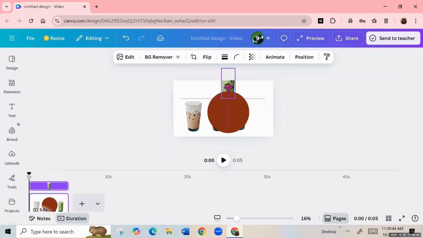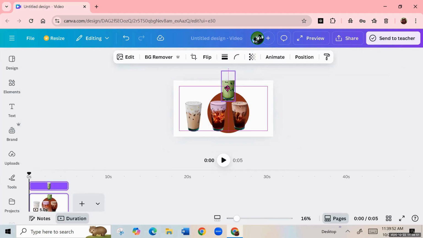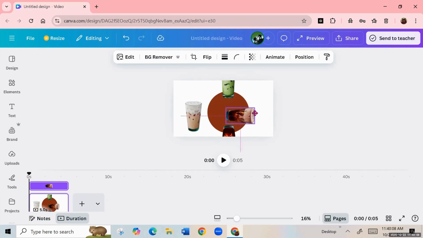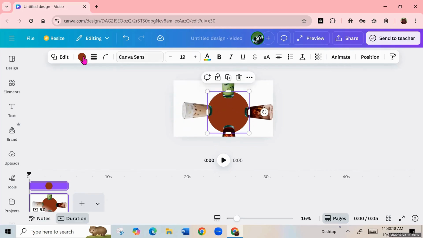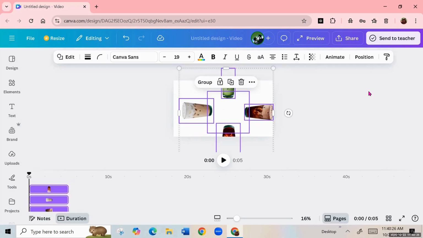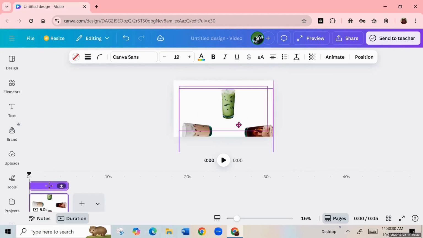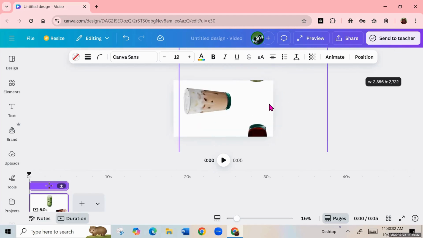Open the Layers tab by pressing Alt and 1 on your keyboard and move the circle to the back. Now select the circle and change its color to no color. Then group them all together by pressing Ctrl A and then Ctrl G on your keyboard. Move the object down and keep only one in view.